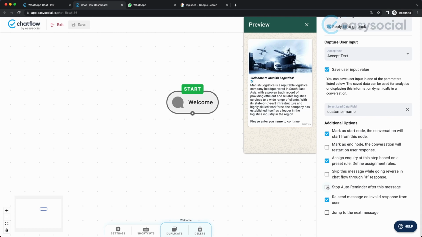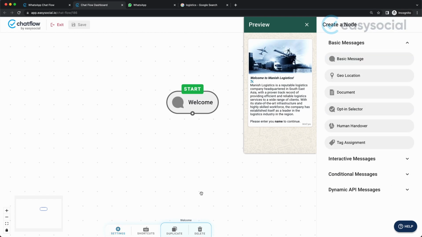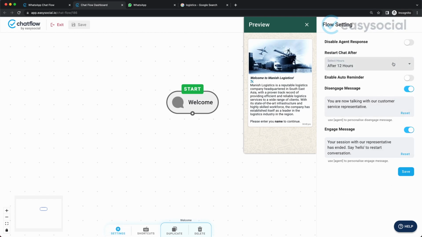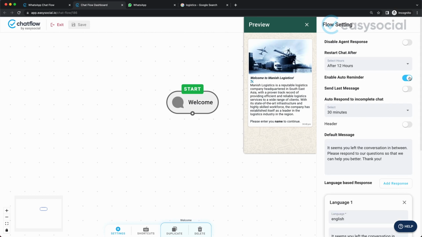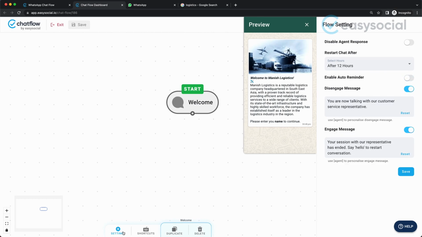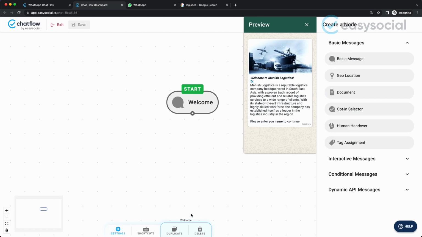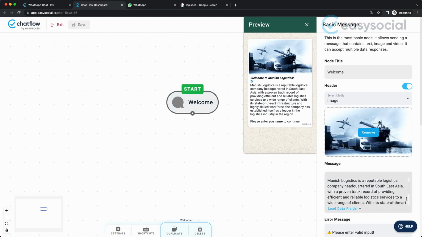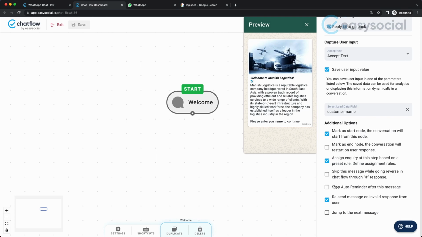The next option is stop auto reminder after this message. There are certain settings available in our chat flow which allow you to send automated reminders to your customers. Let's say somebody did not respond back, so you can go to the settings and set those auto reminders. In case you do not want the auto reminders to be triggered for a particular message, you can click on this option.